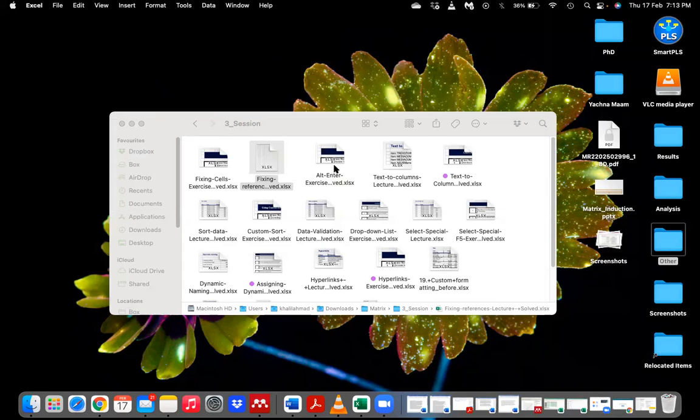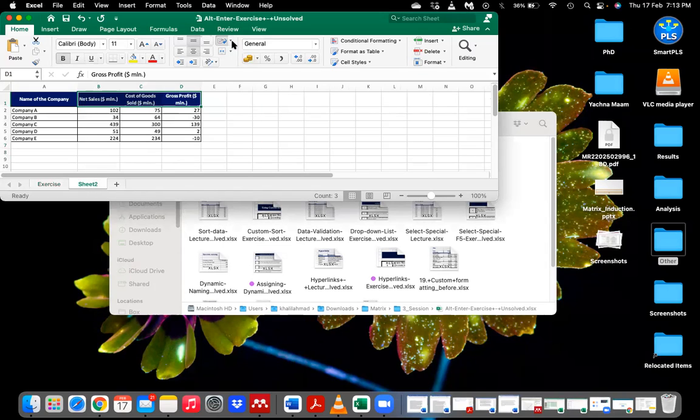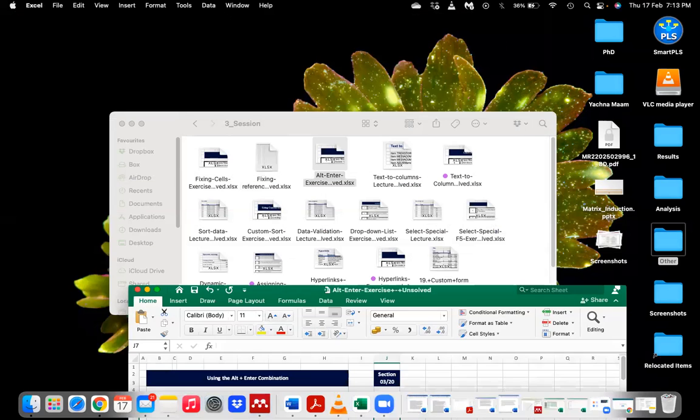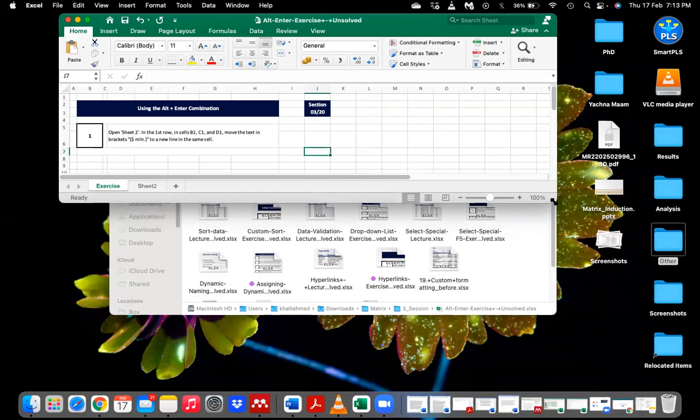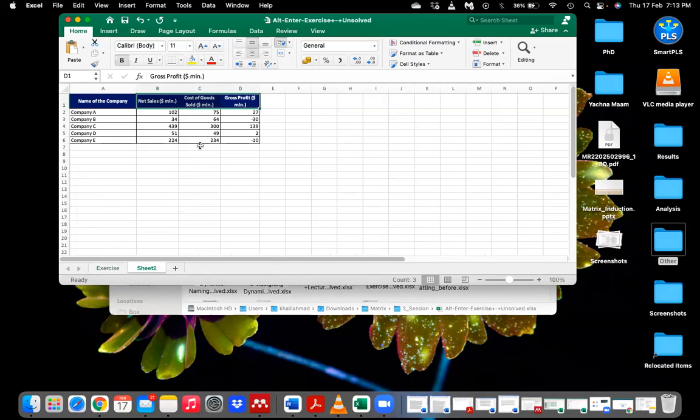We will look forward to more specific output of these things. And this is also a very basic, tedious task in Excel. Yeah, this is Alt plus Enter. So, a very simple exercise.